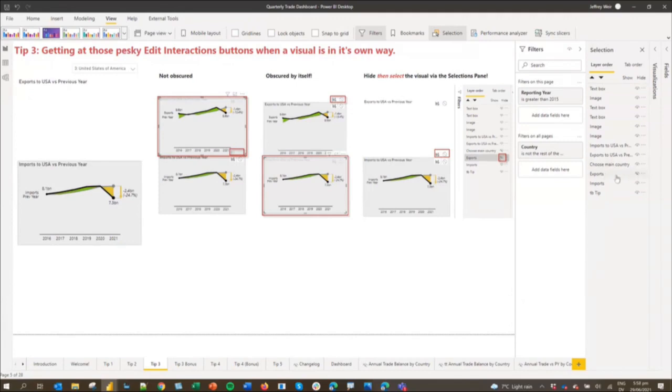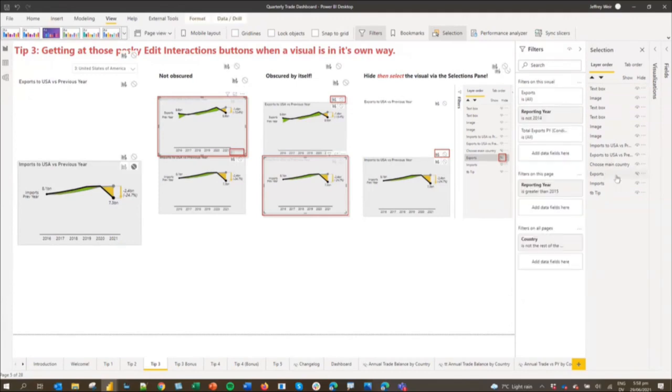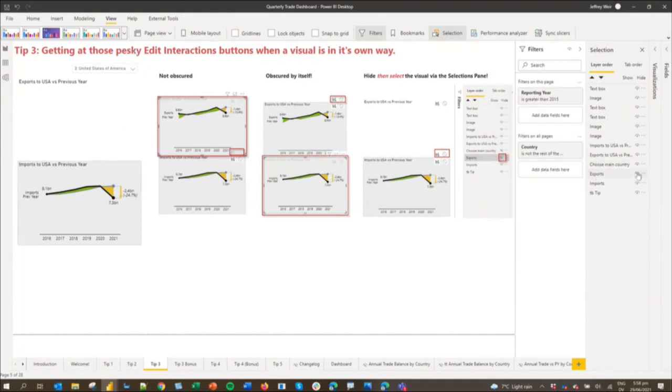However, while it's hidden, if you select it again in the selection pane, then you get those chevrons that you need, or they're not called chevrons, I don't know what they're called. So now I can turn the interaction off and then make the visual visible again. And now that's something that drove me crazy for a long time.